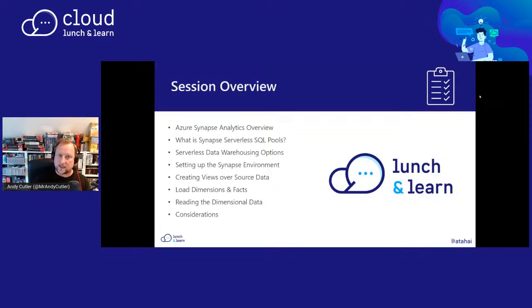We'll look at creating the Synapse database environment in Serverless. Then we'll look at connecting to our source data. And then we'll look at, well, how can we use Serverless to actually take that data and transform it into a more analytical model for us, into dimension and into facts. And we'll look at reading that dimensional data as well. And we'll have a few points around Serverless SQL Pools considerations.